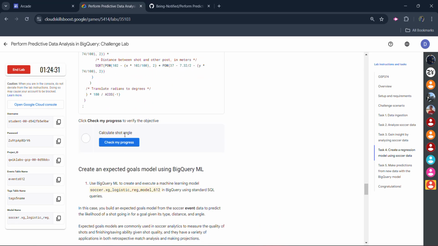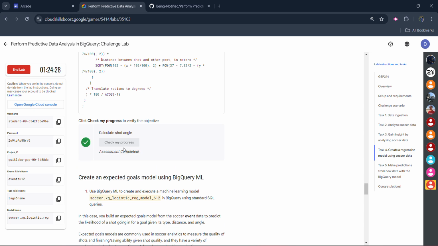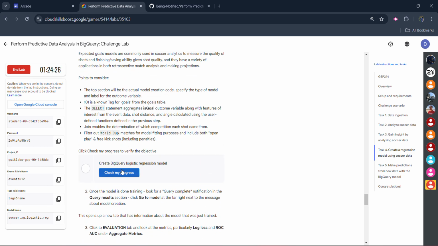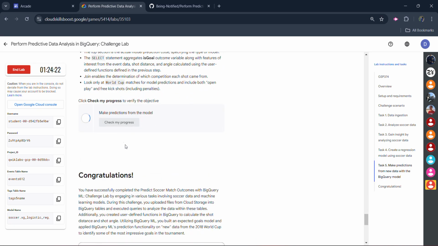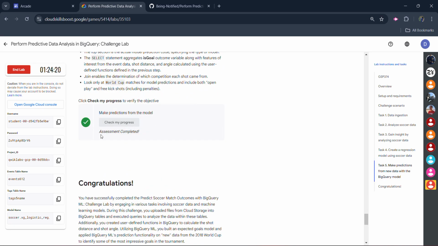We are good to go now. Click on this. And that's it. Click on this check my progress. Click on this last one. Once you get the green tick in this, your assessment is completed, and congratulations, your lab is also completed.